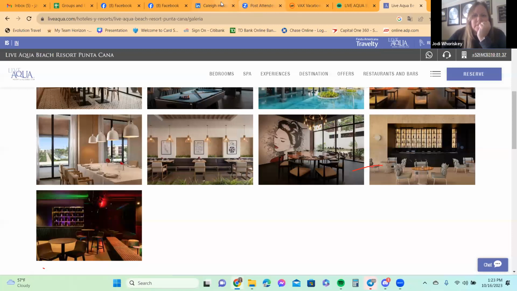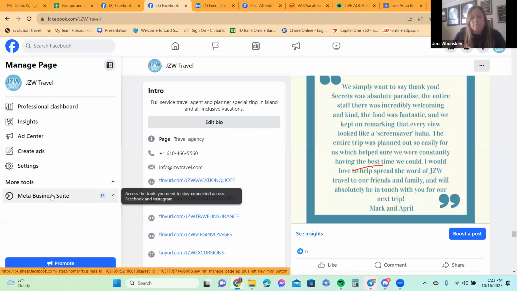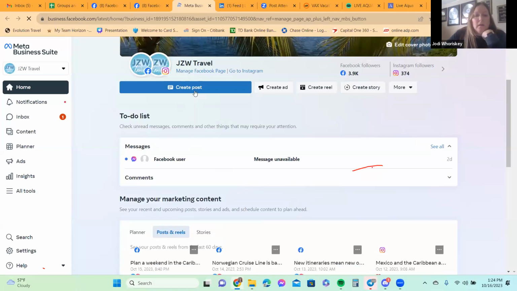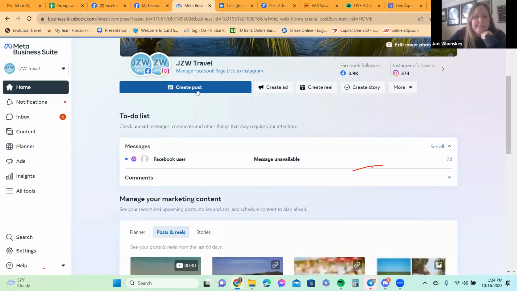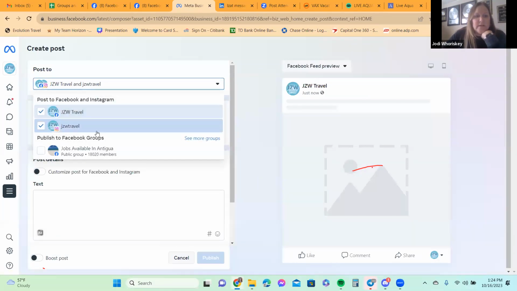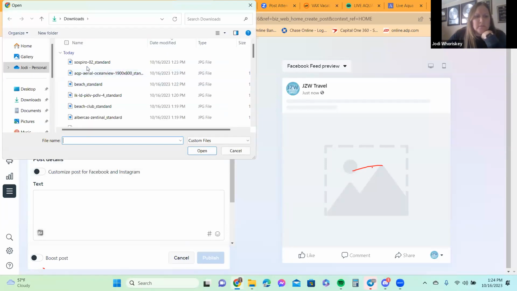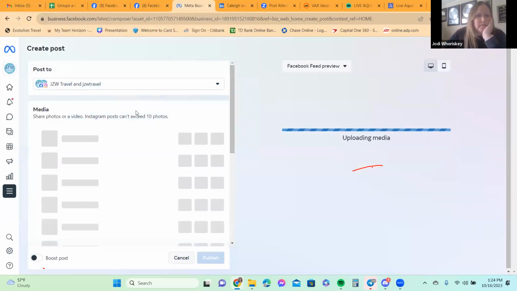All right, so now I've already copied, so now I'm going to just go and paste. So I do everything in Meta Business Suite. If you have attached your Instagram to your Facebook, if you've connected them, you can do it this way. I'm going to hit Create Post. And I'm going to click on this, and I'm going to do for Instagram and Facebook. I'm going to add my photos. I think I have too many here. We'll figure out what I have here.